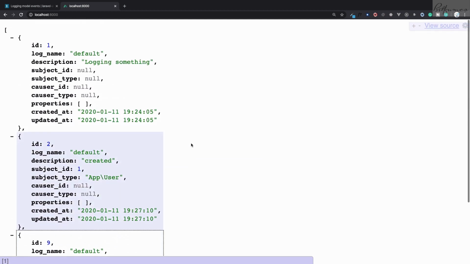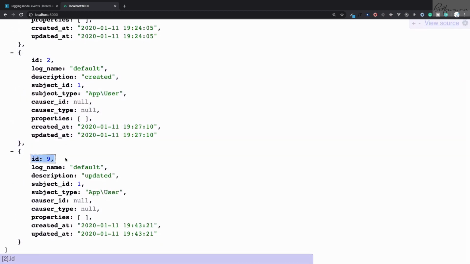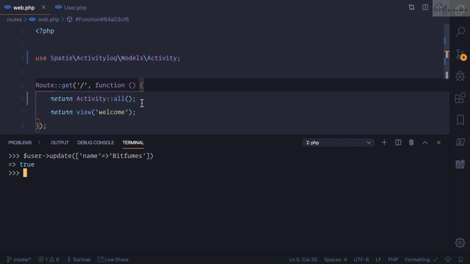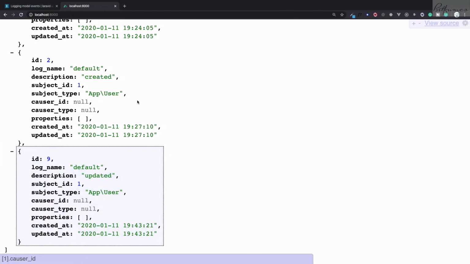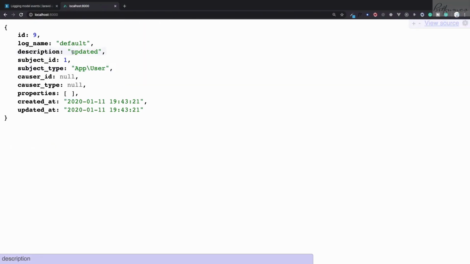And one more entry is created, the third one, with the ID of 9, and it says the app user model is updated. You can also grab the last one. So you have activity all, then you can simply say grab me the last one, and now we have the last one, updated.